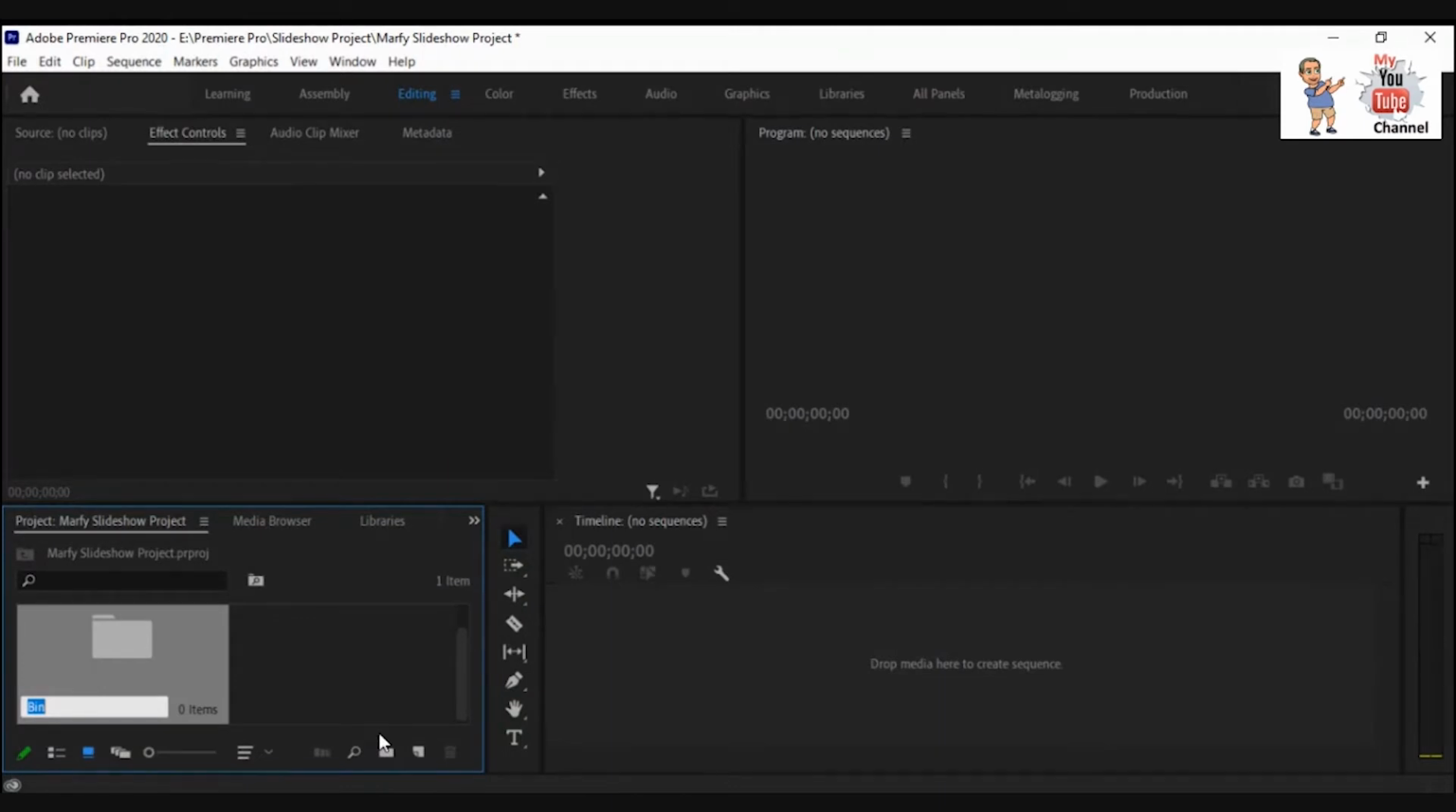It opens a folder by default, and we're just going to call this pics or images or stills. So we're going to call this one stills. I'm going to just call it still images. Okay, still images, click outside of it, and that saves it in there. So that's a bin or a folder where we're going to import all our pictures.